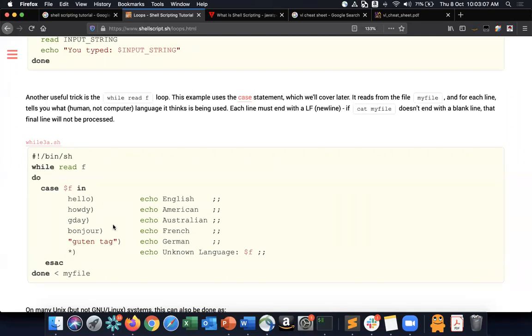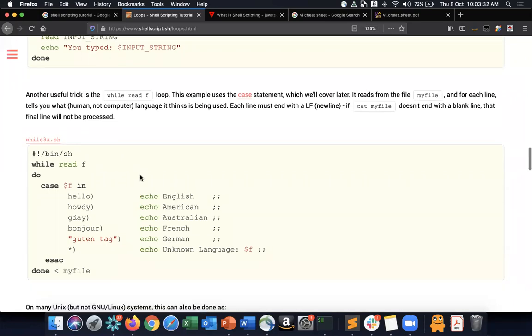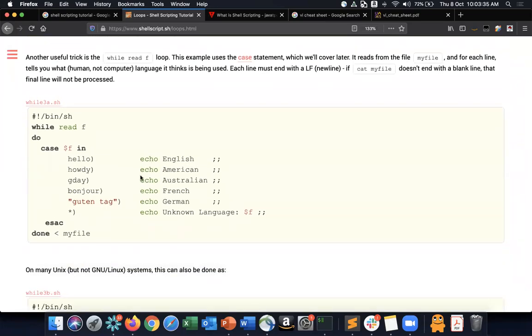So, while read fn, do, case $fn, hello, echo English, howdy, echo American, good Australian. All right, so there's one more thing, right? The case.